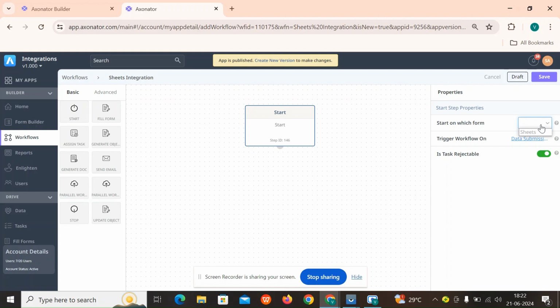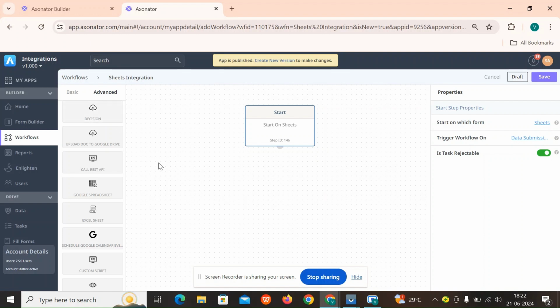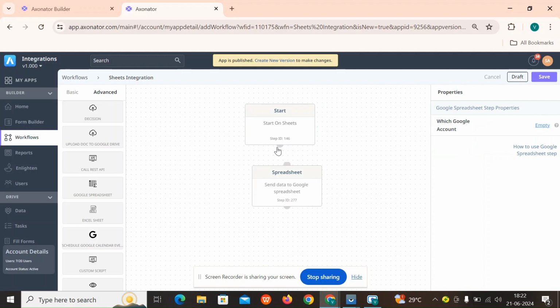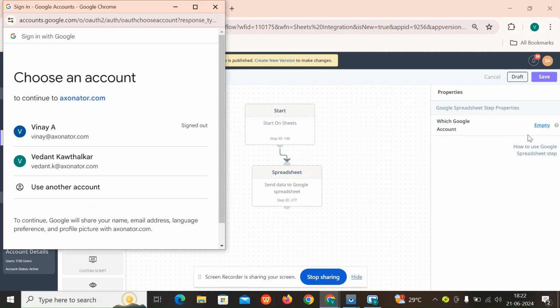Now we need to start on the sheets form. Once this workflow is triggered, when the data is submitted on the sheets form, let's insert the Google spreadsheet widget. Let's connect it to the start step. And here we need to add the Google account with which the sheet needs to be linked. Let's link it with my account for now.